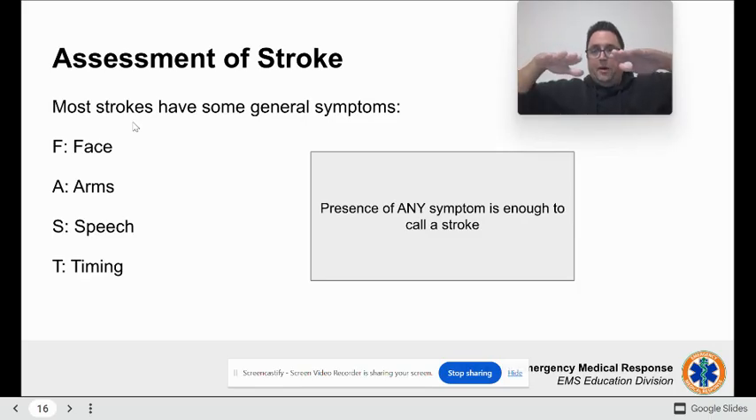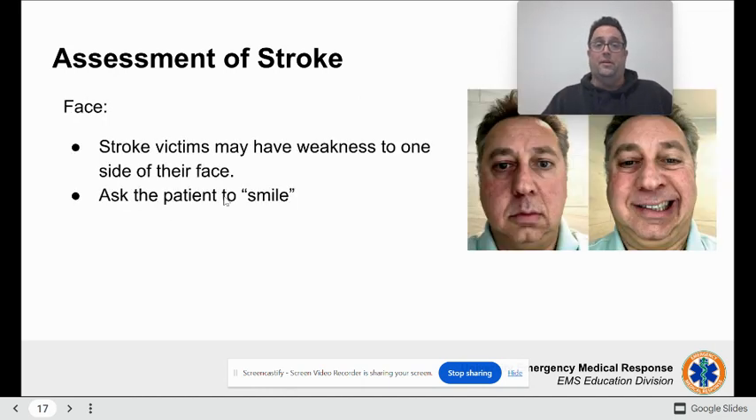Put your hands above their feet and ask them to pull up with their toes, things like that. Make sure everything is equal. Have them repeat a sentence after you with lots of syllables and consonants to make sure they don't have slurred speech. And then timing basically means how long since the symptoms first appeared.